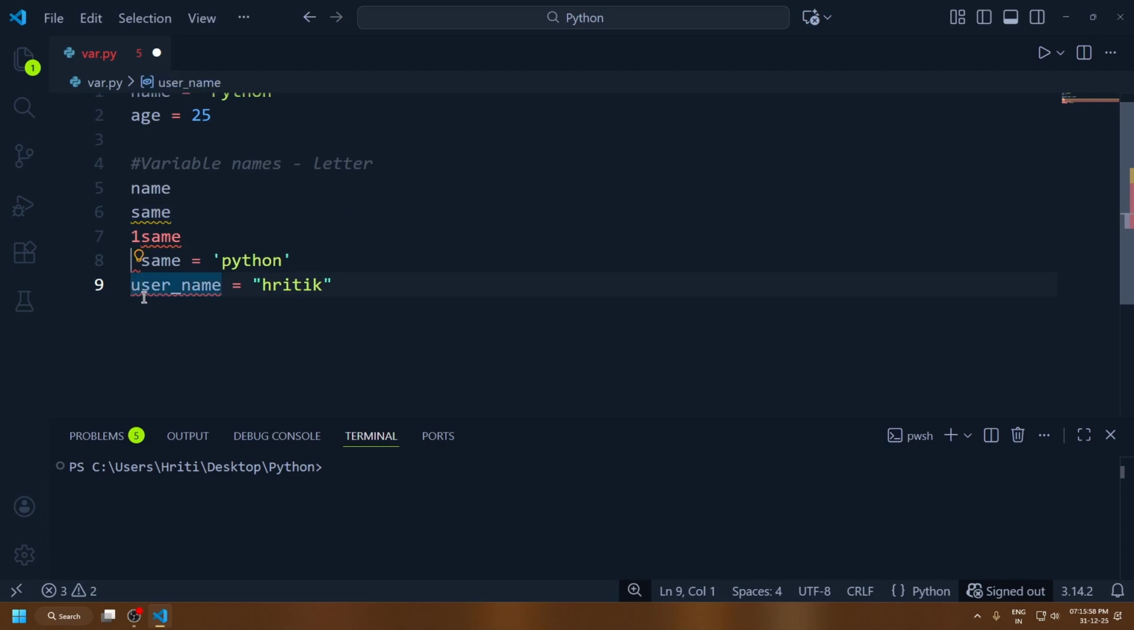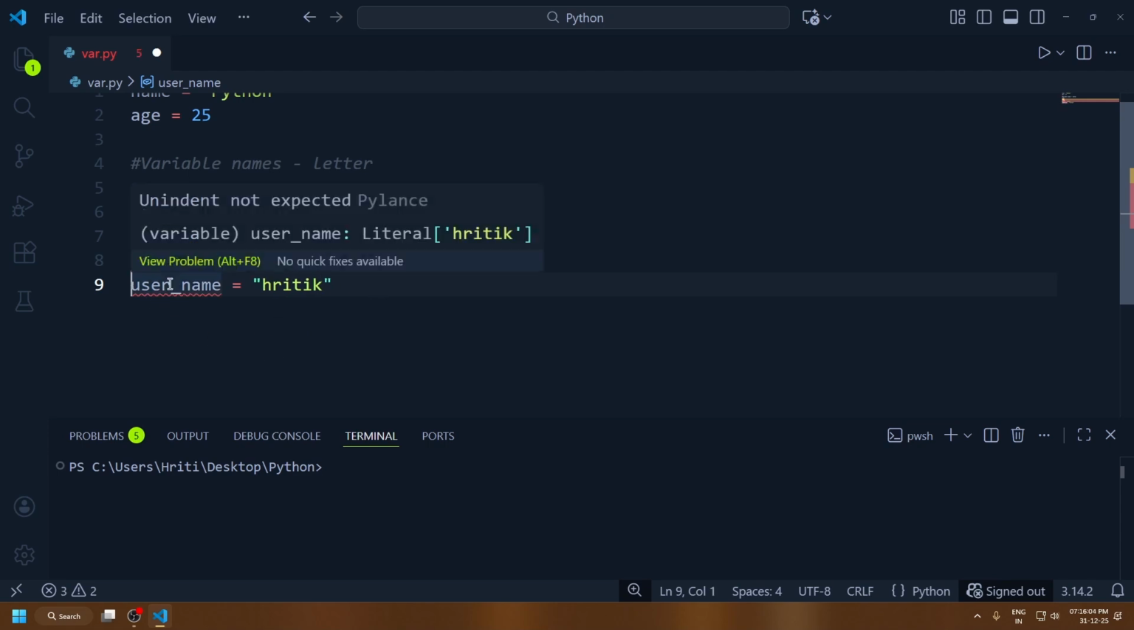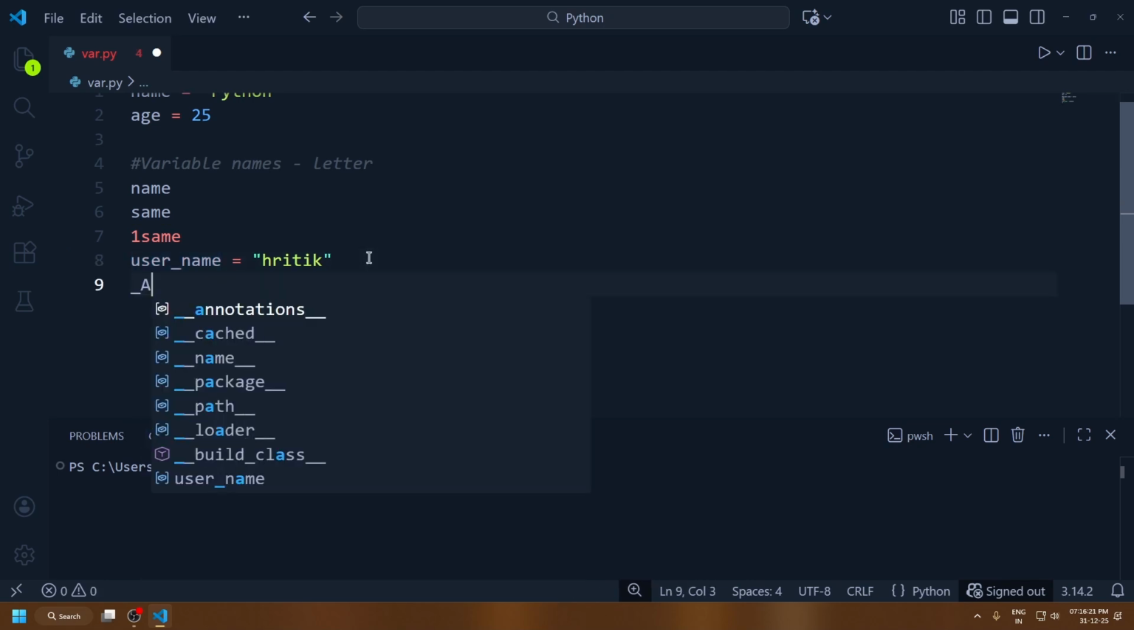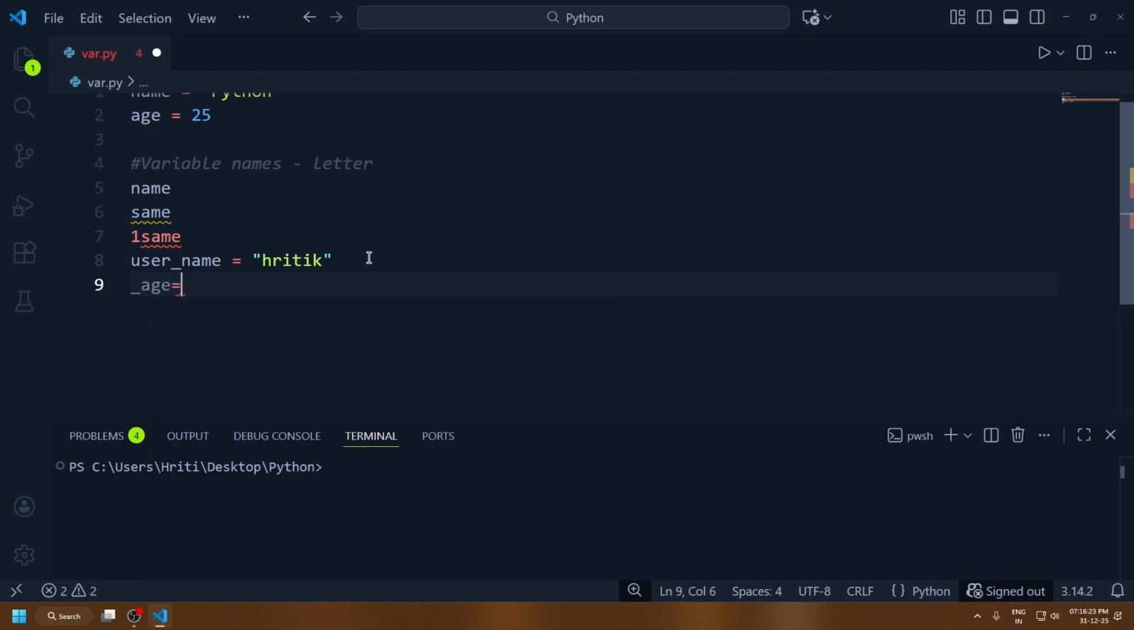Okay, I think there's an indent in it. Yeah, there's an indent in it. Okay, it's fixed now. Actually, there was an indent in it, like the space thing. So that's why it was throwing an error. Now it's all fixed. And another example can be underscore, then the alphabet.